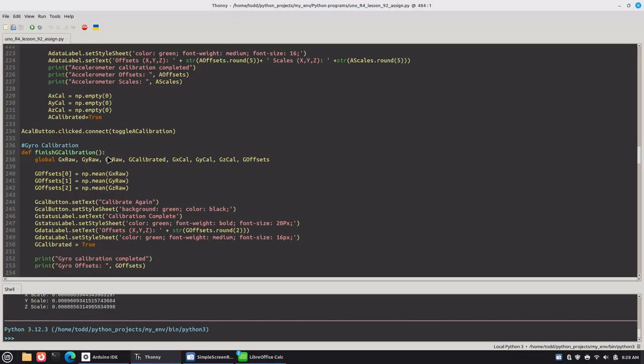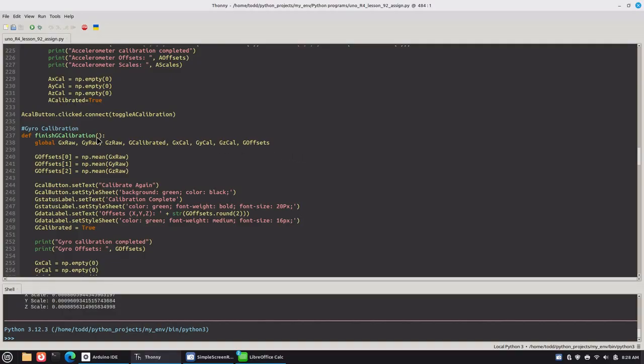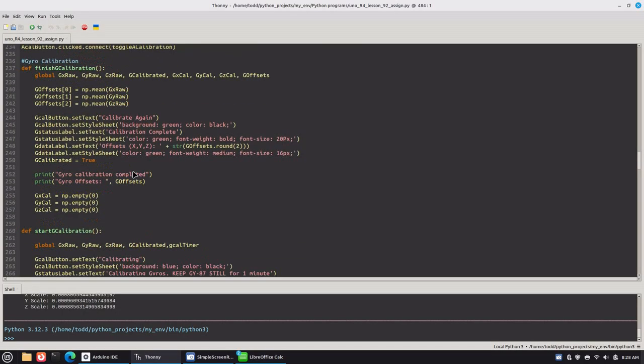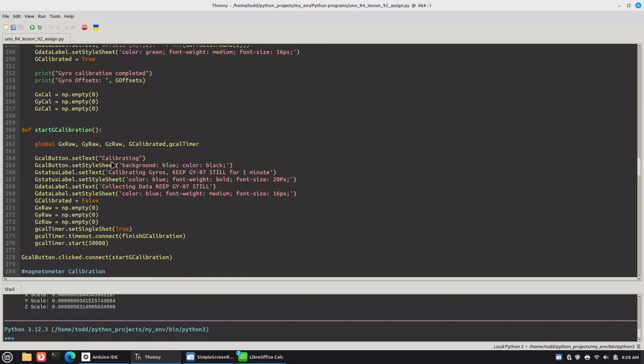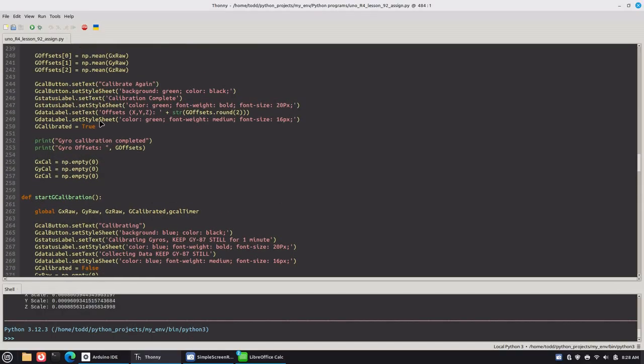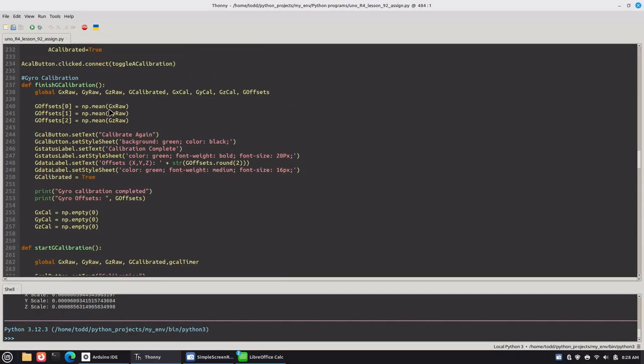The gyro calibration is a little bit different. Once they just push the button, it tells them to hold still. This is the finish actually. This is the start calibration. Once they push the button, you can see when the button's clicked, it goes to here. It tells them to push the button, hold still, and then it resets the arrays, and then it starts a single shot timer for 50 seconds. And then when that timer completes, it sends it back up here where it calculates the means of the raw arrays. And those are set as the offsets.